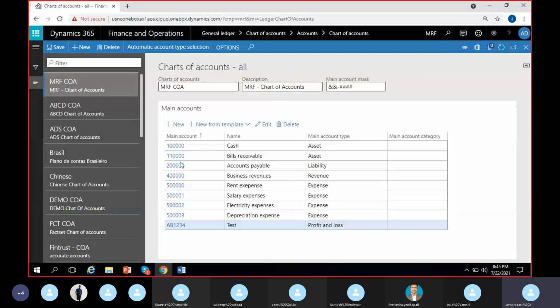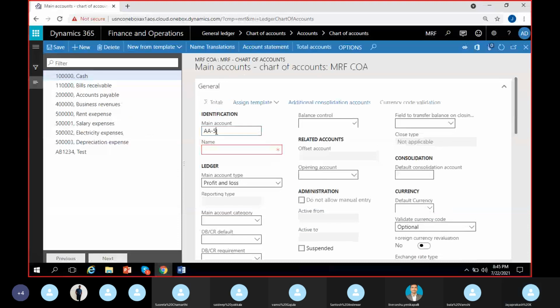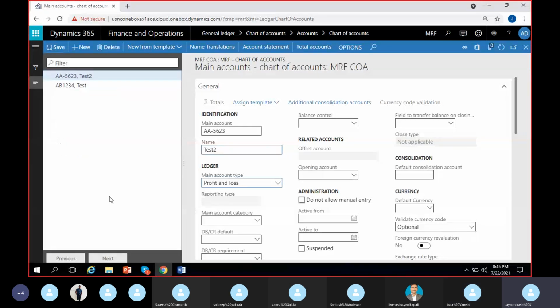Test 2, save. This time it will save because I added the hyphen also. In case I miss the hyphen, let's see what it will do. I gave 4589 and just give test 3. It says it has 7 characters, which means we have to understand the hyphen is missing here.